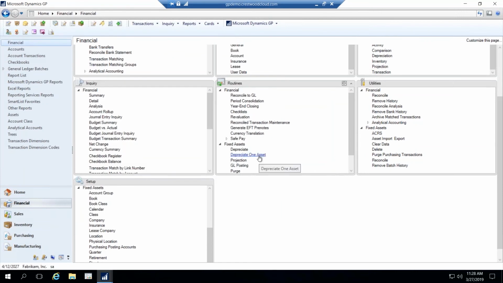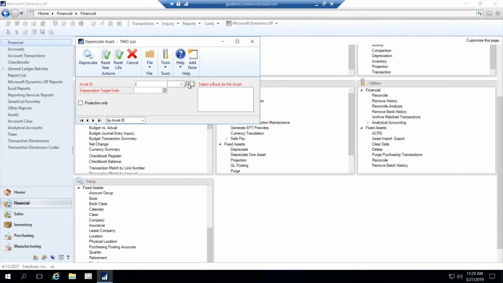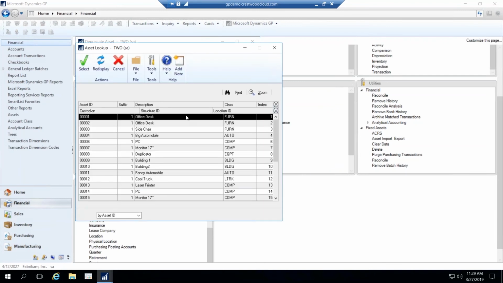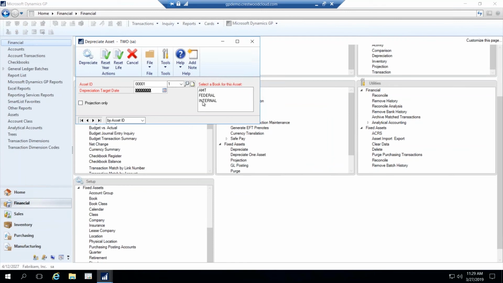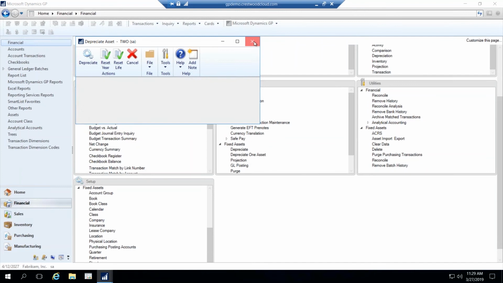Then there's also, I have the ability to depreciate one asset. So if I was going to depreciate this one asset, I highlight what book, put the date, and then I can either do one of two things, as you see back out here. I can depreciate it, or I can project it and run a projection only.